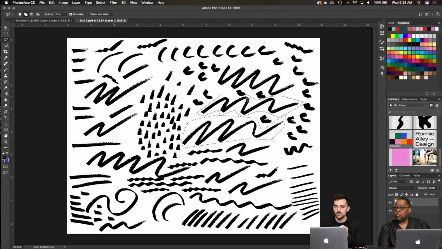there's a way to, I don't know if I could show it here, but there's a way to select everything that's black and then pull it onto a new layer. Gotcha. Yeah.